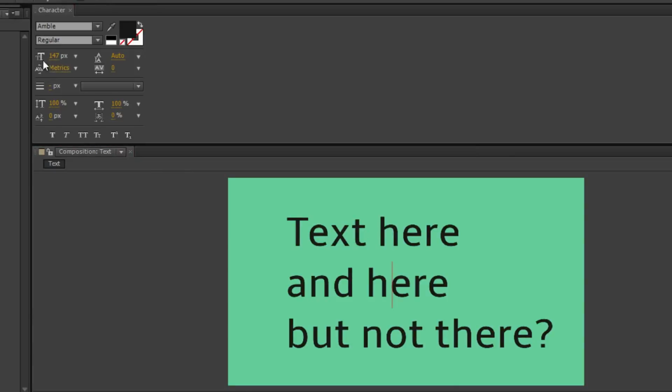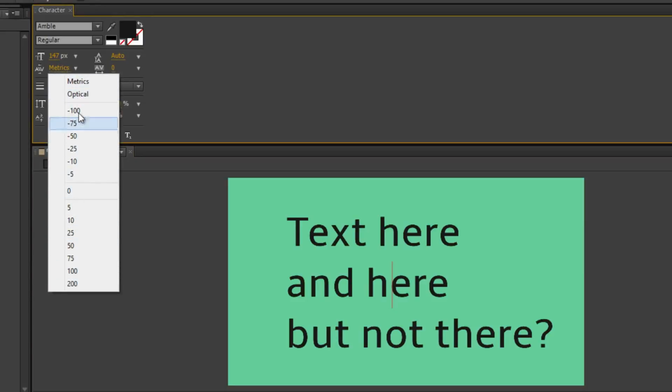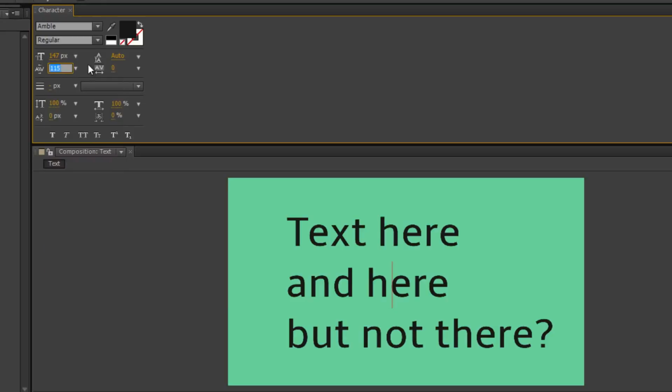Underneath the font size here is the kerning, and that is the space between two characters. So you want to adjust that every once in a while to make sure that your letters are spaced correctly, and it's one of the rules of typography that you want to know how to use your kerning correctly. I'll just show you the kerning real quick. If you click on this drop down menu, you get metrics, optical, and then a bunch of presets, or you can manually move back and forth, and you can see there how that works.